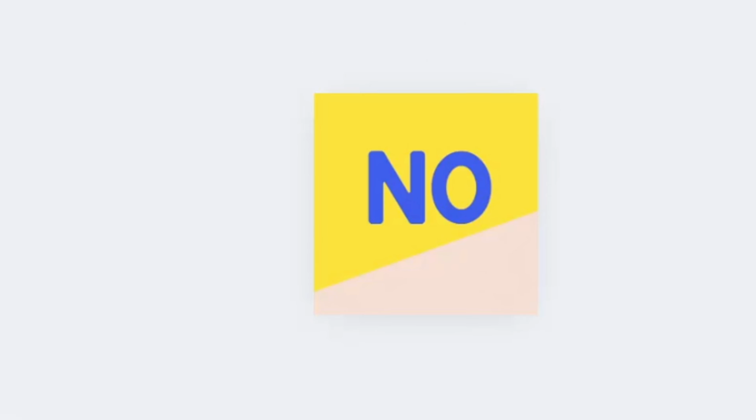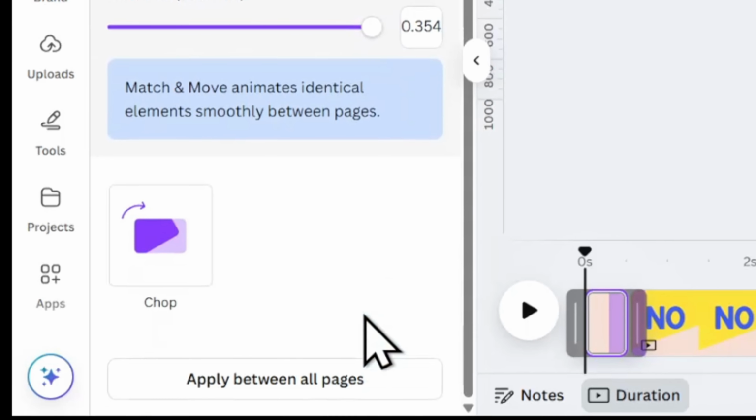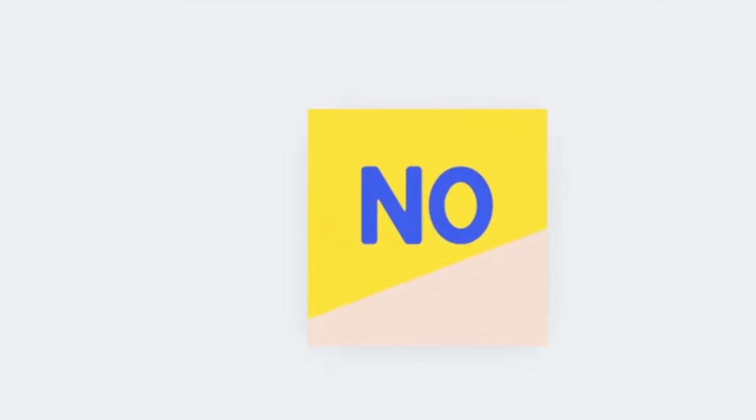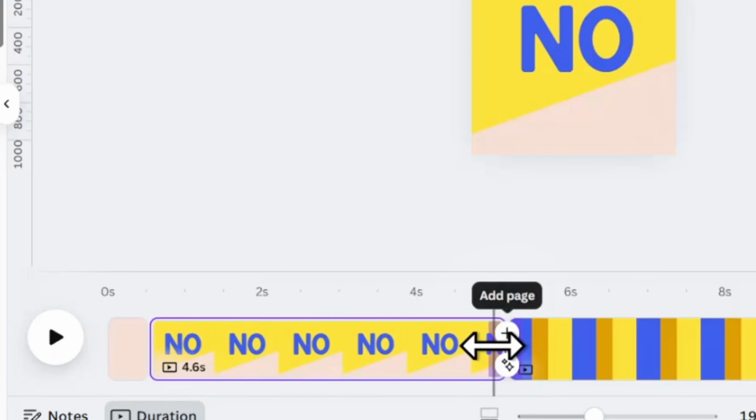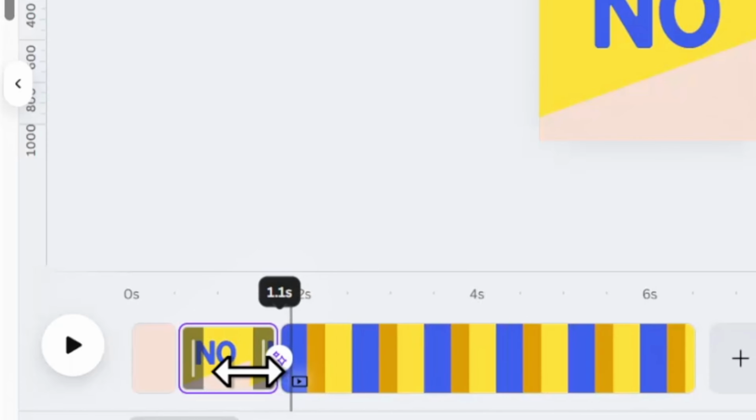Now go to Page Transitions and select Match and Move. Let's preview it. Looks good. Now I'll just repeat the same technique on the following pages.